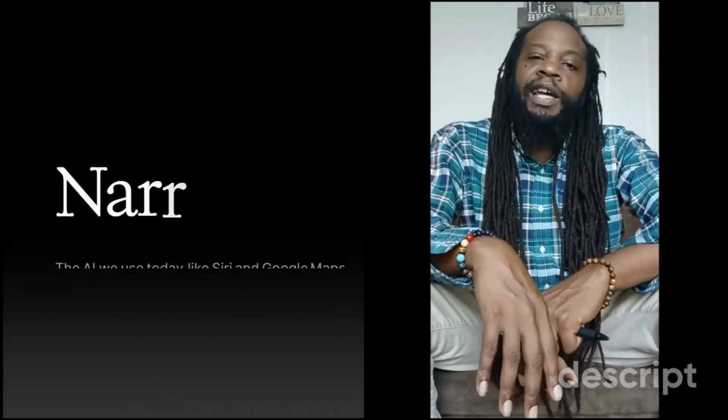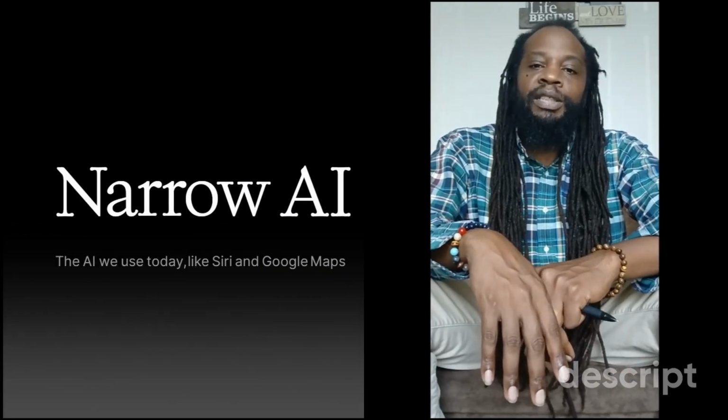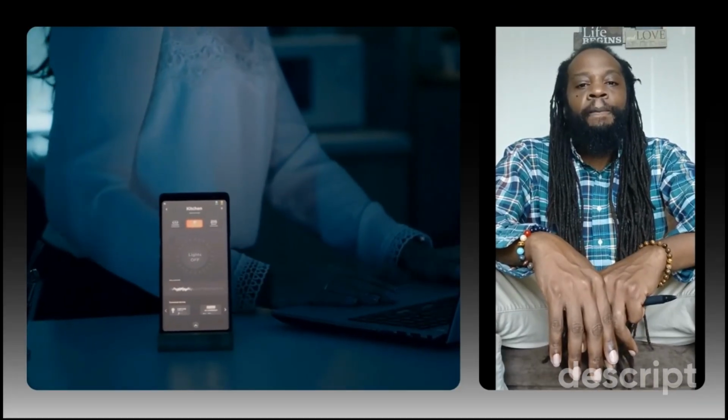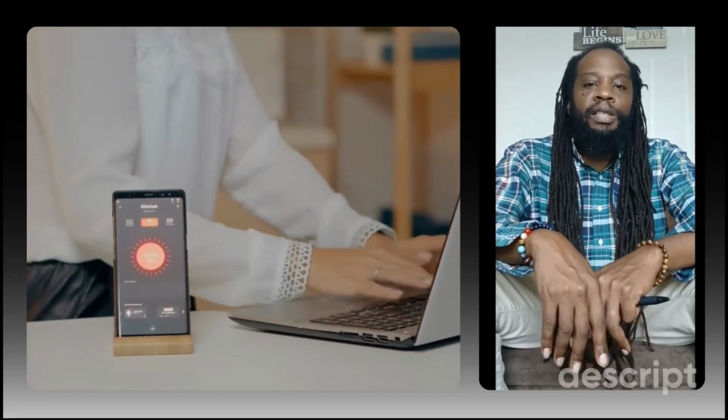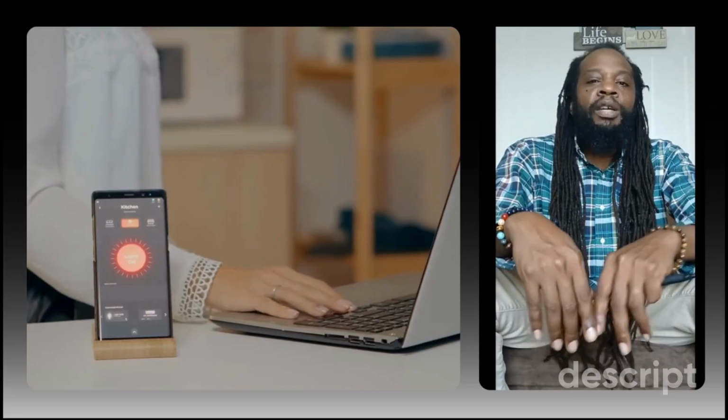So the first AI level we're going to talk about is narrow AI. And narrow AI is pretty much the AI tools we use today, like your Siri, your Google Maps, your ChatGPT, anything where it's almost a one-dimensional thing, where you are feeding it the data, and without you feeding it the data, it can't make decisions. It doesn't make decisions on its own. And that's called narrow AI.